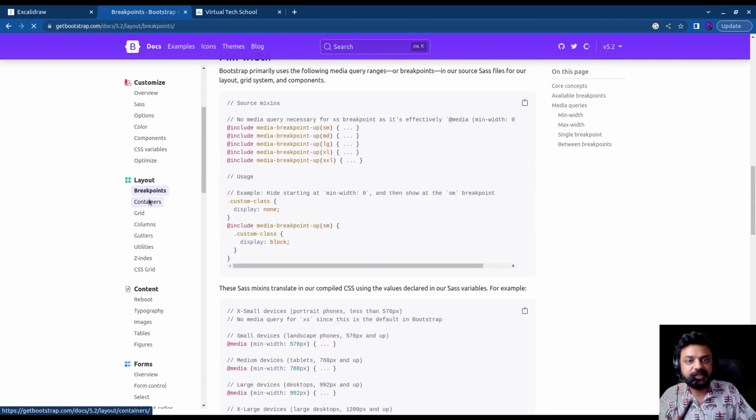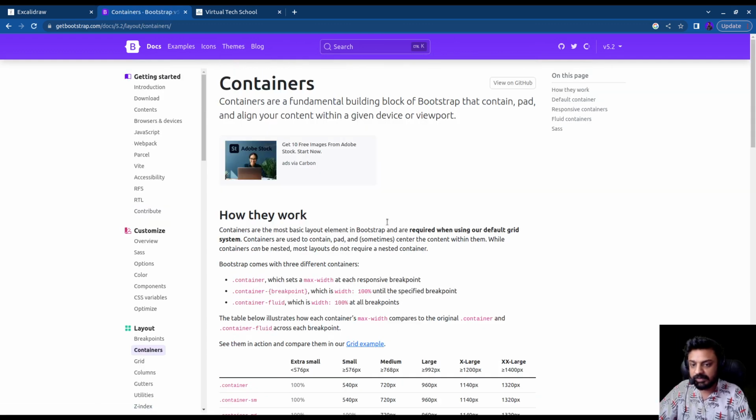But let's move to containers. We've already discussed what containers are in our second HTML video, where we talked about inline and block level elements. We discussed two special types of elements: one of them was div, which was a block level container, and one of them was span, which was an inline container. So containers are a fundamental building block of Bootstrap, that contain, pad and align your content within the device or viewport.